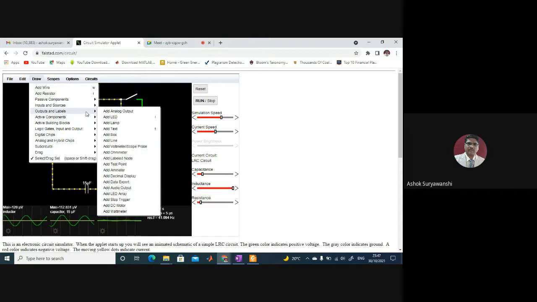What are the options available? Analog output, LED, because LED is also an output. Then lamp. Text, box and line come under labels. Then voltmeter, scope probe, ohm meter, labeled node, test point, ammeter, decimal display, data export, audio output, LED array, stop trigger, DC motor. DC motor is also used as an output, right? Now, watt meter.